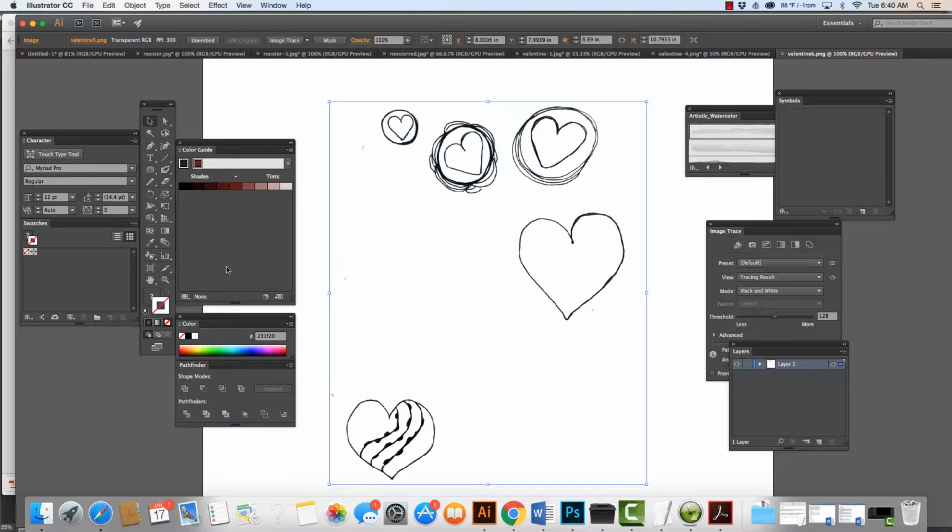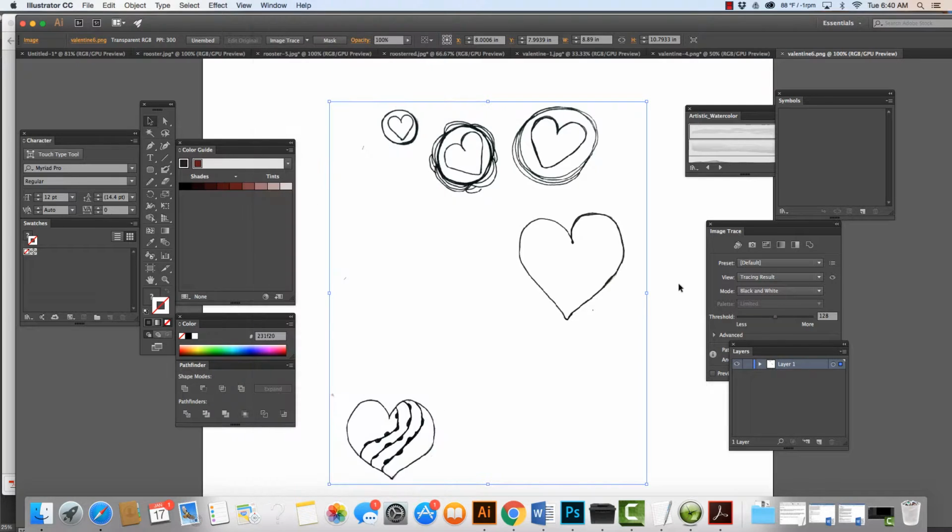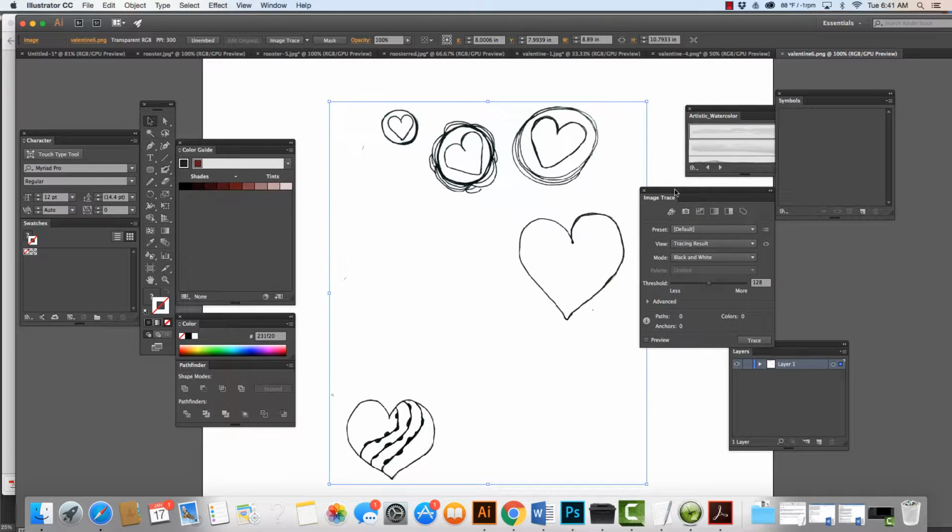Okay, so I come in, File, Place, and place the image in. And then what I'm going to do is come to Image Trace. Now, Image Trace is right here. And I could also open up the Image Trace window, which is right here. Now, for this one, I'm only going to do black and white.